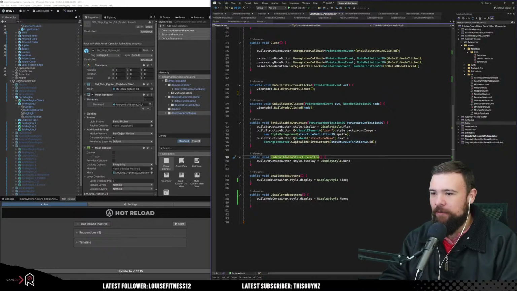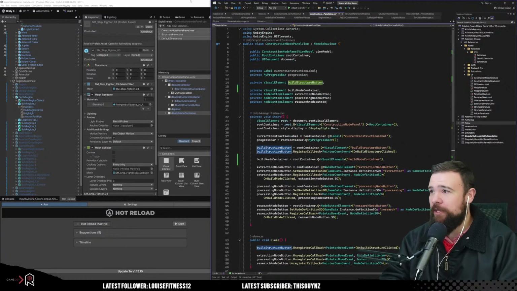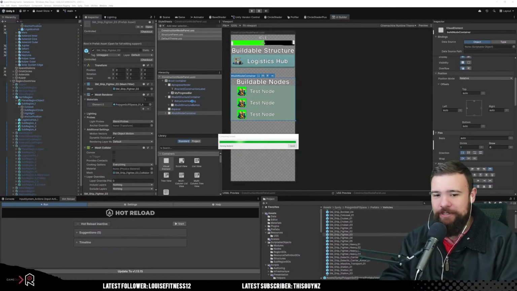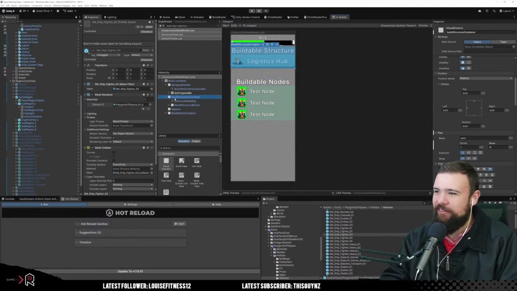Now this one I kind of also want to... Build structure button. I kind of think I want to do the same thing with the build structure container and hide that instead. Nah, sorry. Okay, build structure container.